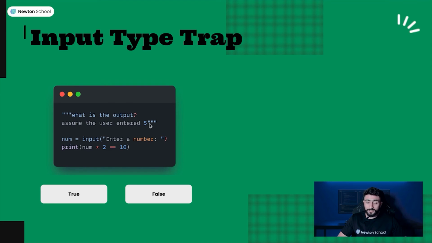It's in the triple quotes, right? Triple double quotes, so it's a multi-line comment. This is just information for you about the code. This is not the actual code, right? So we are assuming that the user will enter 5. So let's see the code now. Num is equal to input, enter a number, and what is entered? 5. So input 5. So we are printing 5 multiplied by 2 equal to 10.